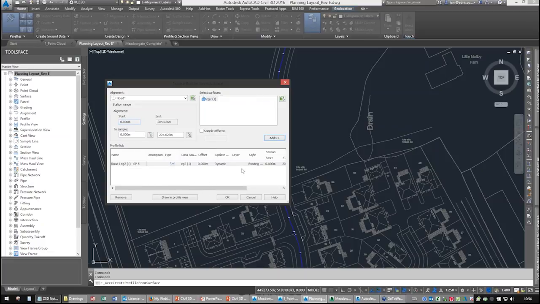You can set offsets if you want. You can put it on layers, and it's got different styles. So what this style, the existing ground style, just allows me to see it as a dashed green line. You can create your own styles in there. You don't have to go from start to end either. You can just do the section that you want. Now if I click OK at this point, it will create the profile, but it won't draw it. So what I need to do is draw it.